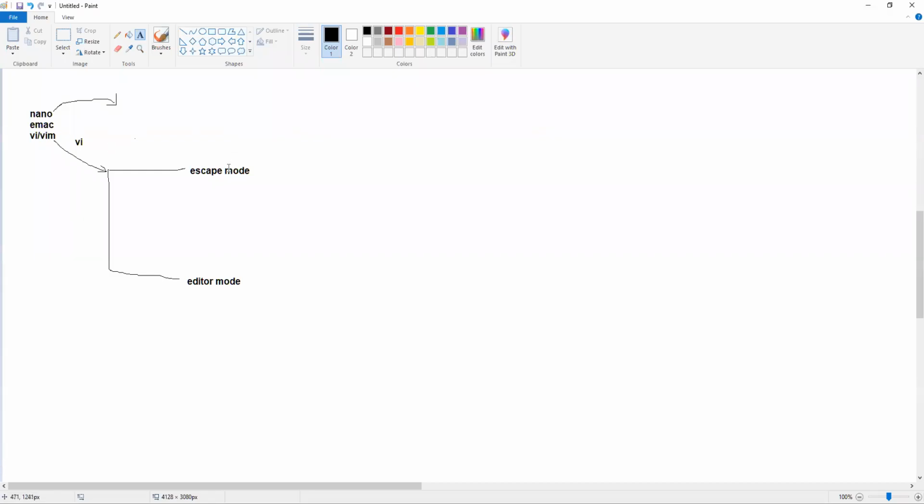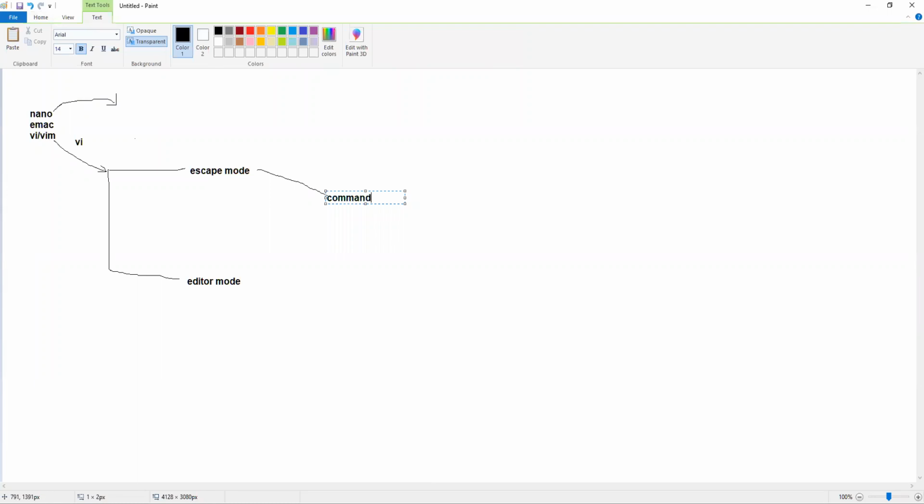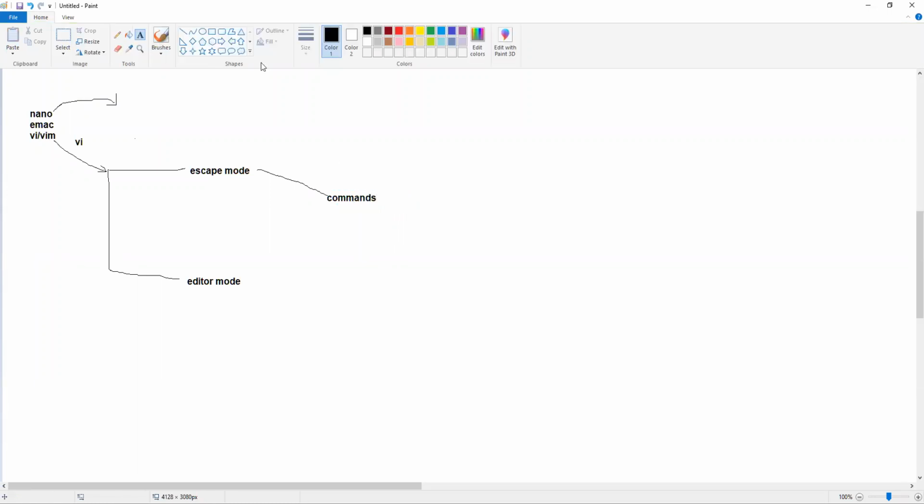And whenever you want to write something within this, vi has commands as well. Similar to how the shell has commands, vi also has commands. Those commands you can only run in the escape mode, and those commands are key combinations, and then there are some commands with colons. So within that we have two ways.